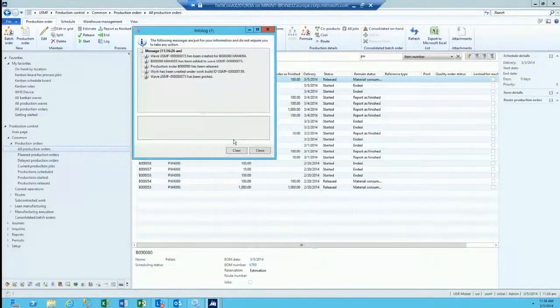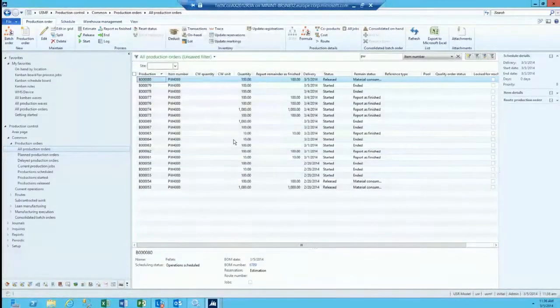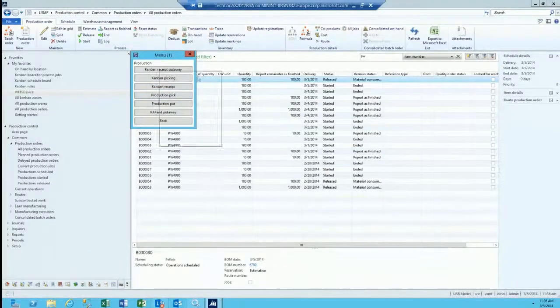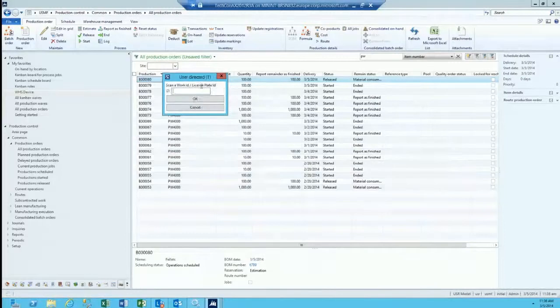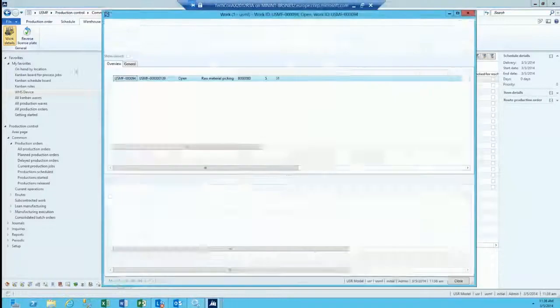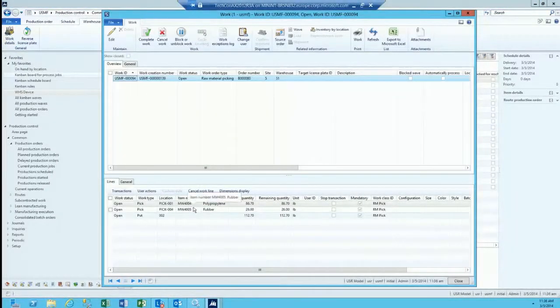And now, work has been created. It's the same as Mirza showed you for the normal production order. So now I'm going to execute the work. So I'll open my device. I'll log in. And then I will do my production picking. I need the work ID. So we will actually see the work that we have here that was generated. And it already found which locations to pick from.